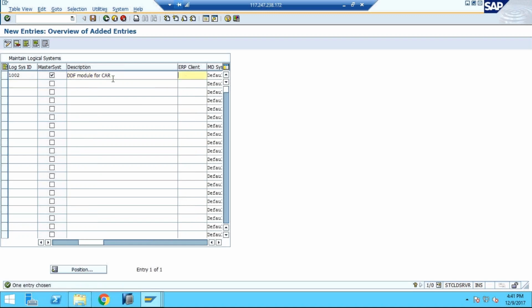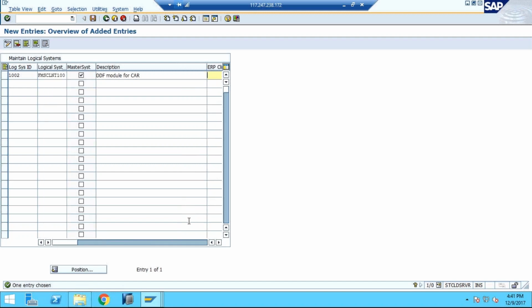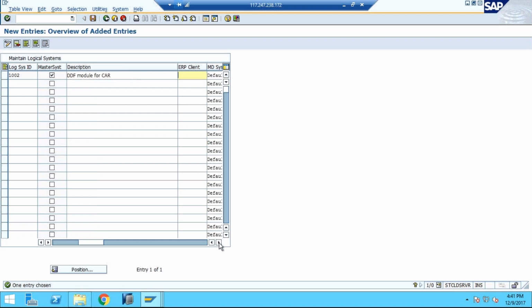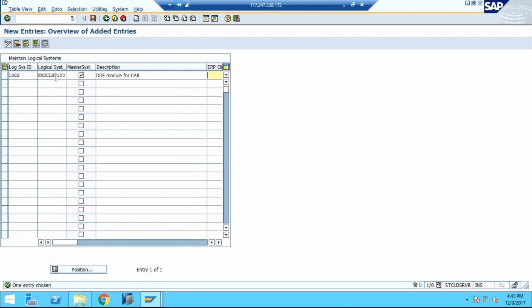Here you have to give the name of the ERP. ERP means you can say the FMS client, you need to give that one. But generally it's not mandatory, you can leave it blank. Whatever we mention here, it is mandatory, because when we mention our logical system setting or RFC connection, there we already mentioned the system client number and everything.